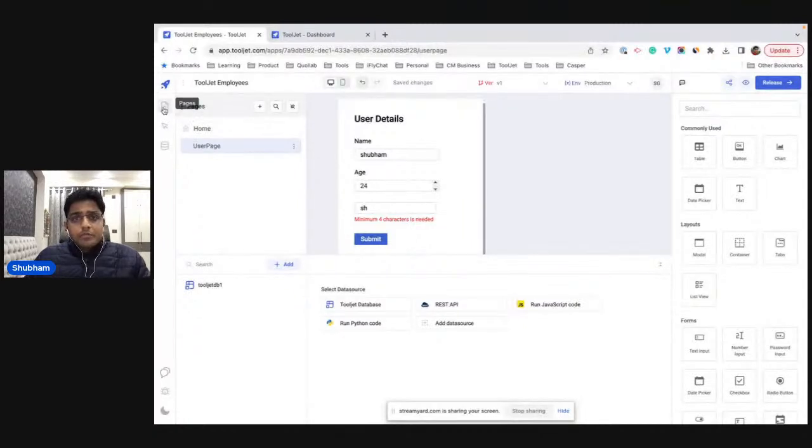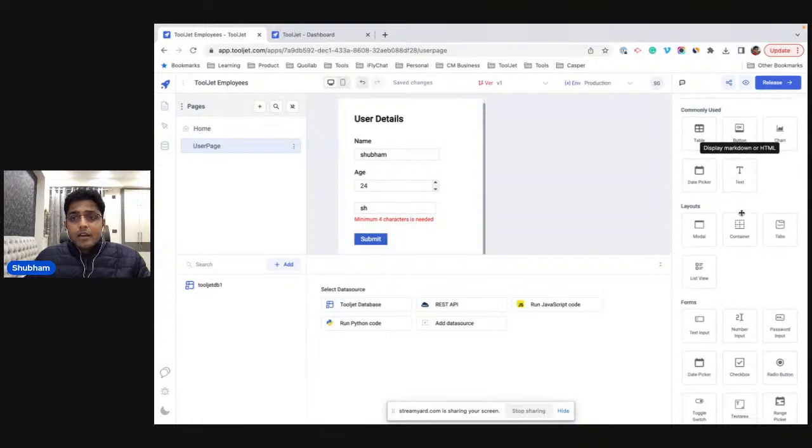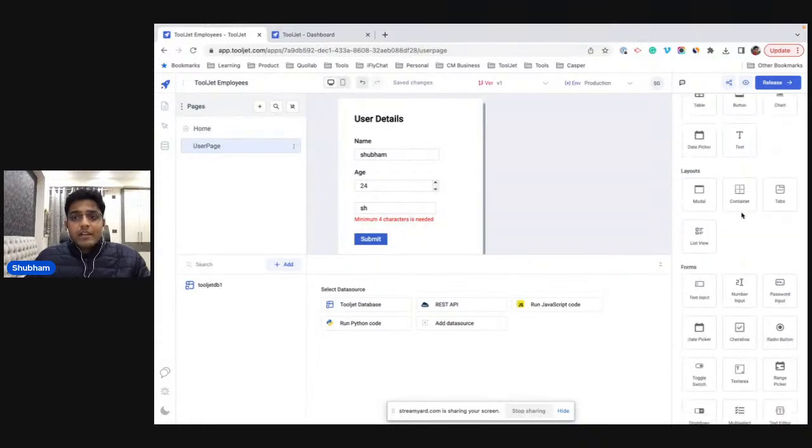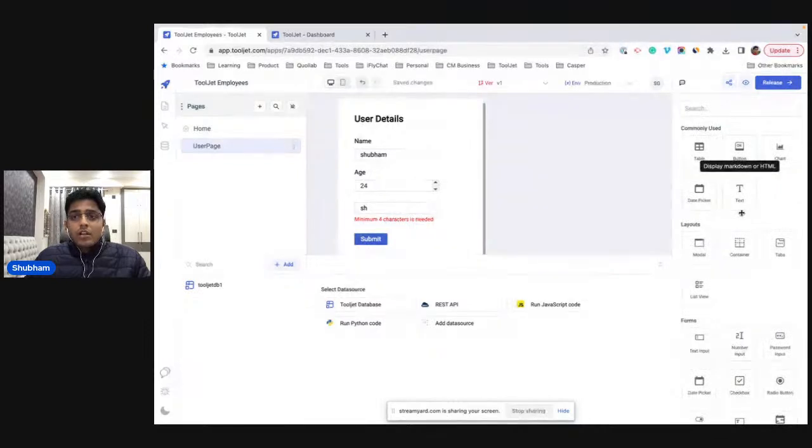Cool. More or less, I think I'm done. Definitely, there is a lot more which we have done in this update, but obviously I won't be able to cover everything in this short call. You can definitely check out our release notes on GitHub, where you can see all the features and all the updates, and obviously you can give it a spin.